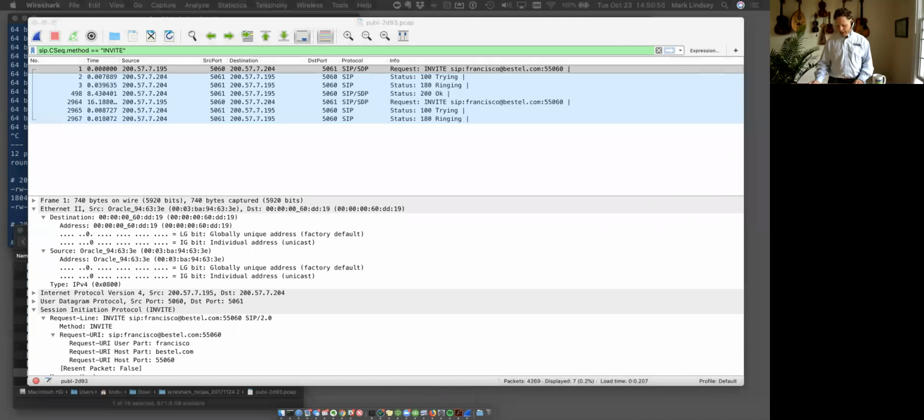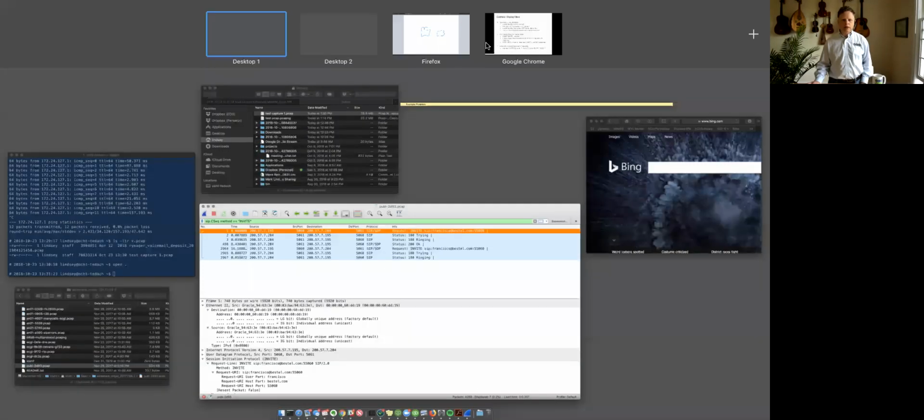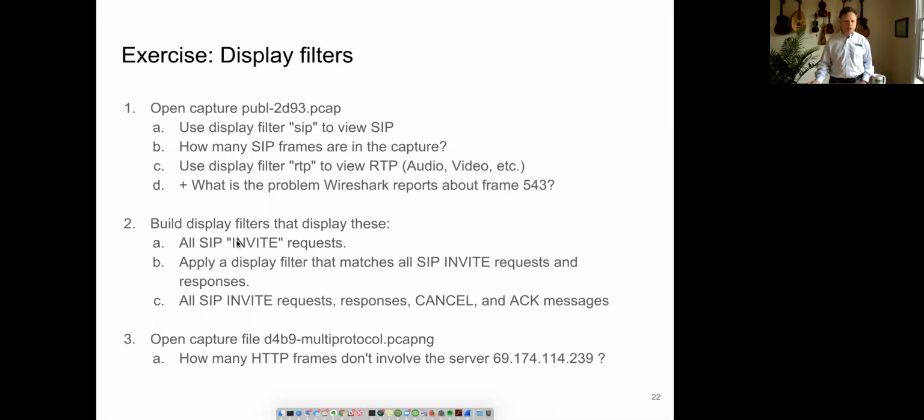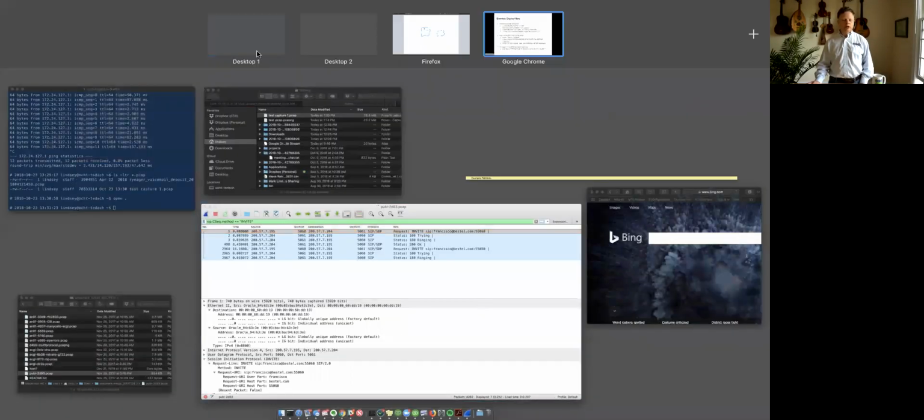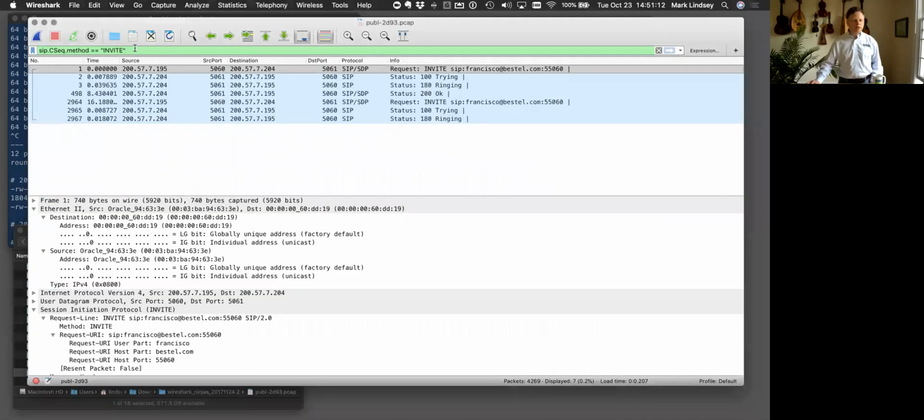So the next one we've got here on our list of projects is to include all SIP request responses, cancel, and ACK messages. So invite, request responses, cancels, and ACKs. So we also want to see those. And so formally, the way it's written, I would only want to see SIP.cseq, sorry.